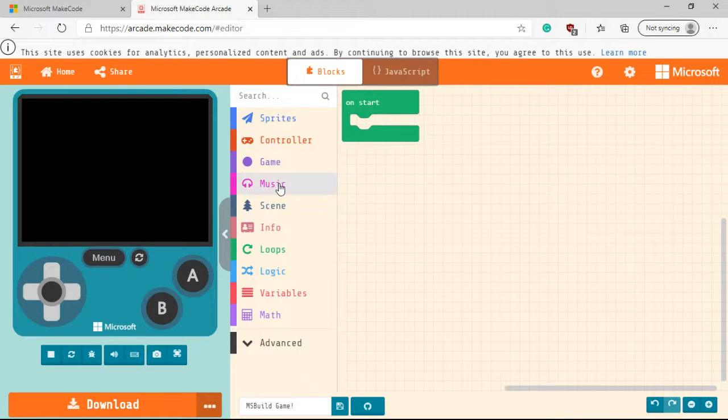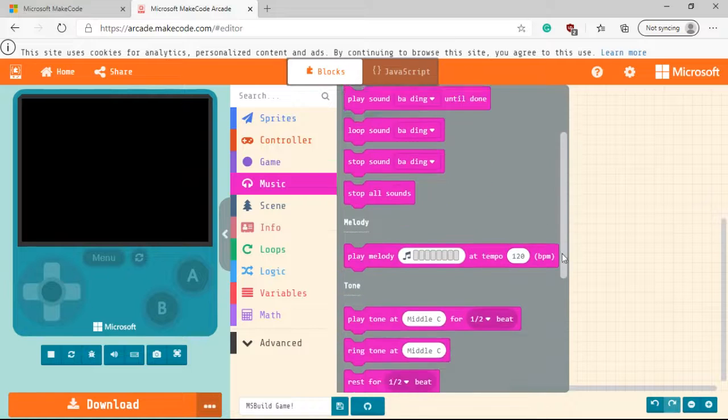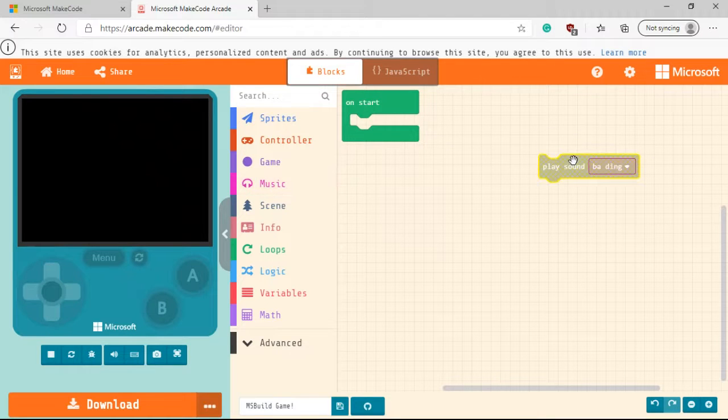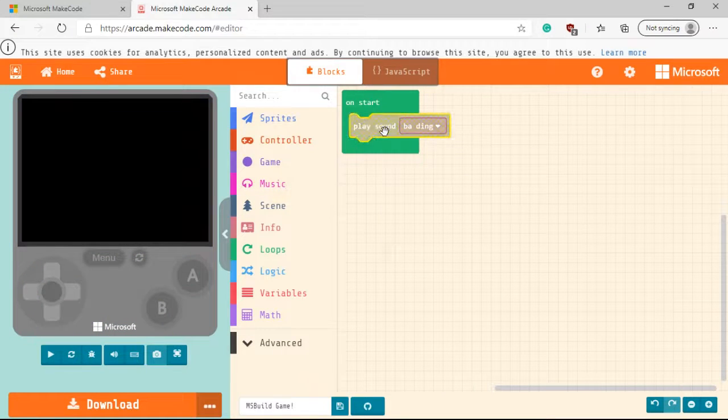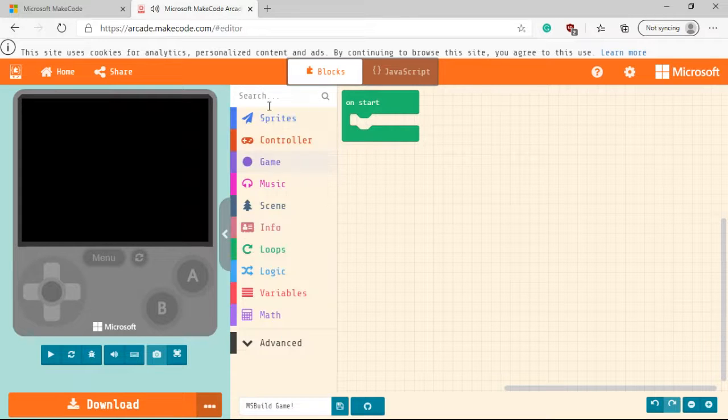Here are any blocks you might need for creating your game. Let's see how you can actually use these blocks. Say I wanted to add music to my game. I click on the category that says music. This opens up many more blocks that you could use in your code. If you want to use a block, just select it, drag it onto this canvas, and you can place it somewhere inside on start and so on. But right now we don't need this. To delete a block, just select it and drop it right here on the red area.